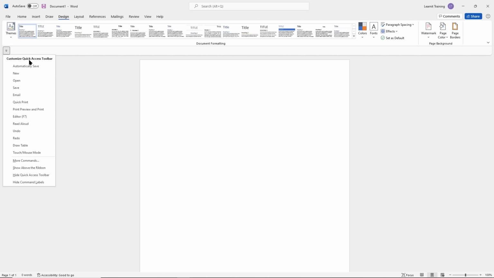Now, I do recommend adding some commands to the quick access toolbar. It just kind of makes it a lot easier. But it's really up to you. It's for you to customize. So right now, I know that there's a lot of things that I like to use when I'm using Microsoft Word. So I'll go ahead and add them here as well.